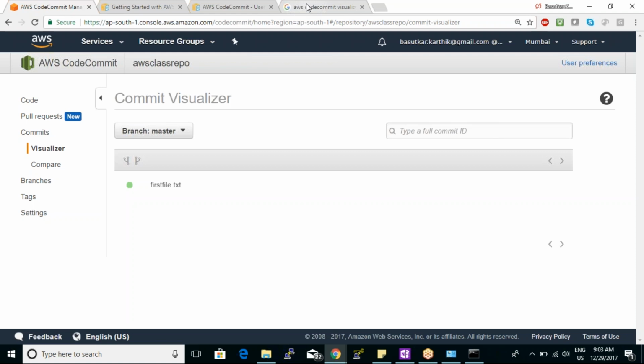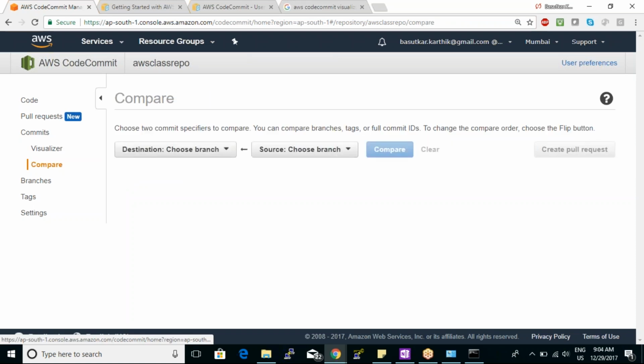Usually developers don't get AWS console access. The team lead or those people will have the console access so that they can see the visualizer, who has committed when and everything, and they can compare each and every change, before and after, and see what changes have been made.